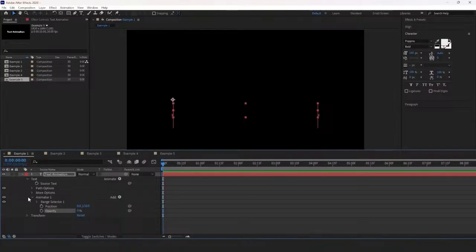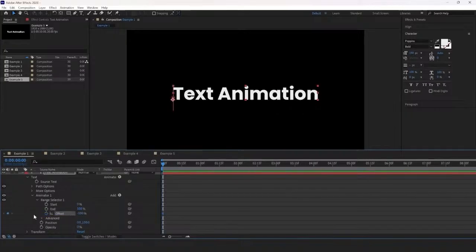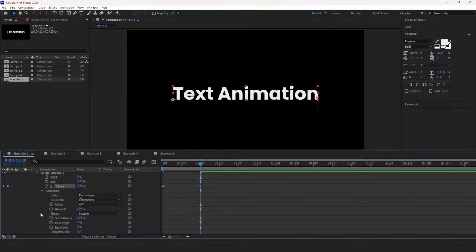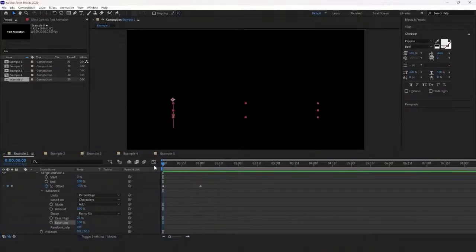Let's expand a range selector. Make sure you are at the start of the timeline. Create a keyframe for offset by clicking the stopwatch and set it to -100%. Move 1 second forward and set it to +100%. In the advanced settings, set shape to ramp up, then set ease high to 25% and ease low to 100%. Let's check the preview. Now we have a very smooth and elegant text reveal.